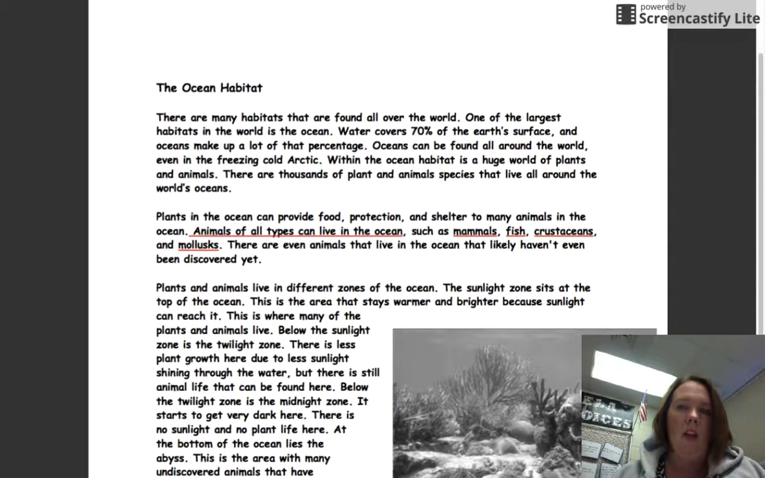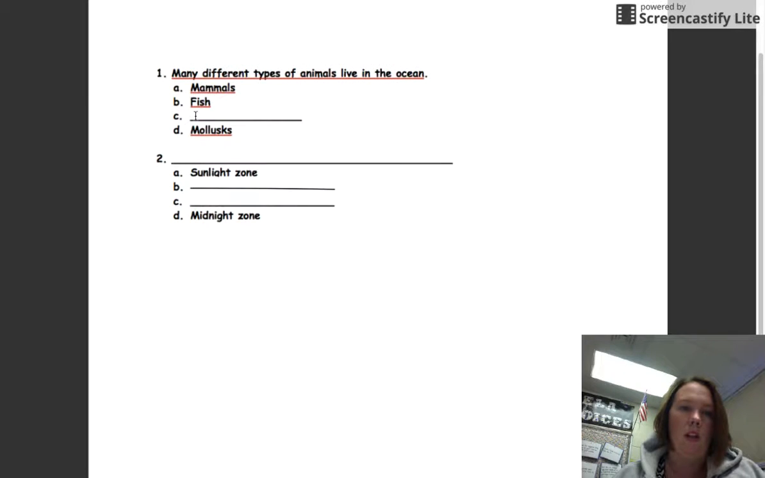Crustaceans! Even if you have no idea what a crustacean is, you know that this is the answer because it matches the outline. We have our main idea first, and then example, example, answer, example. So let's write that as our answer. Crustaceans. This next one is a little bit trickier.